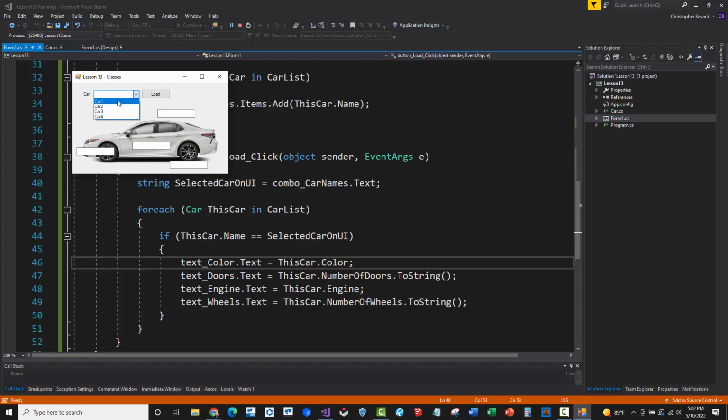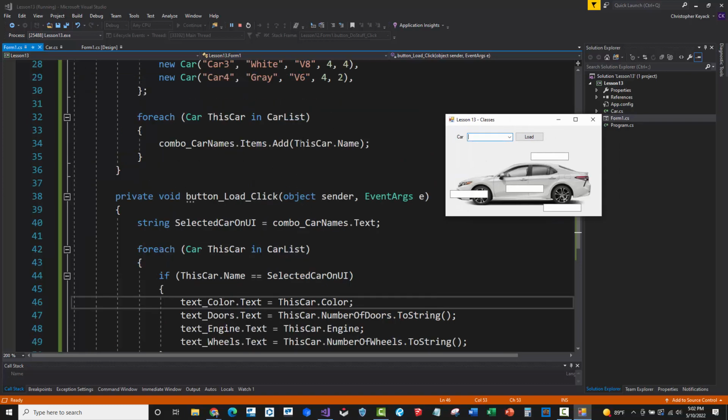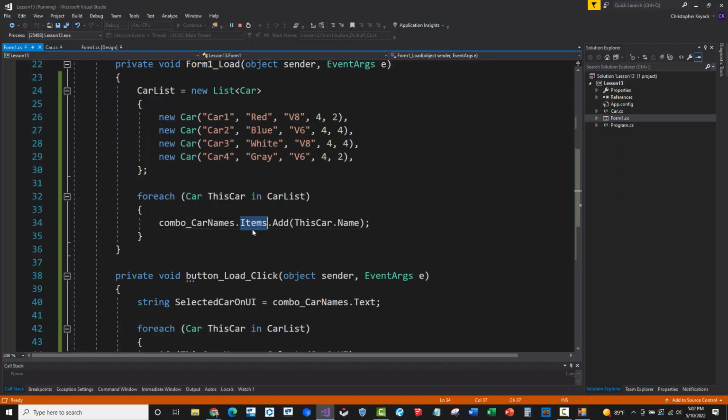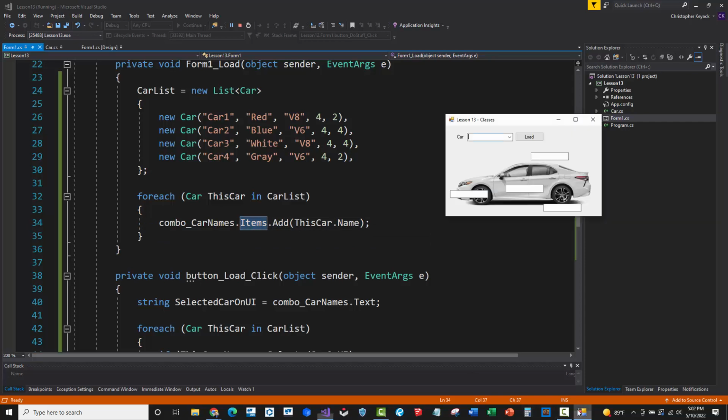In the dropdown, we can see that there are 4 different cars in the dropdown list. When we added the cars to the items, this items is essentially whatever is going to appear in the drop-down list as options. So I'm going to choose car 2. I'll then press load, and you'll see here the color, the number of doors, the number of wheels, and the engine type have now all been displayed.